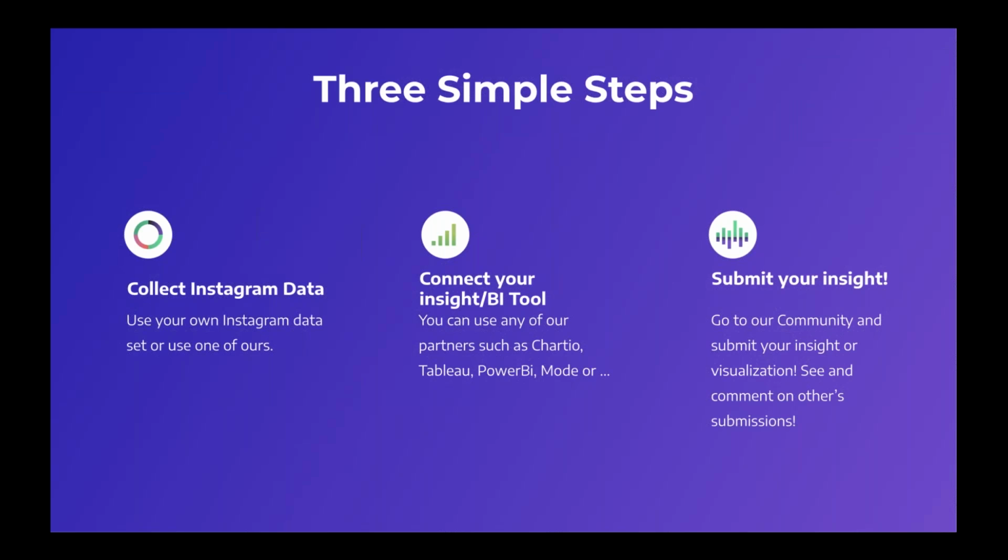To participate in the Instagram data challenge, collect the Instagram data, and connect your insight or business intelligence tool. You can use any one of our partners. I list a few on here: we have Chartio, Tableau, Power BI, and Mode. You can use any of those tools to submit your entry on the community, and there are 3 categories that I'll go over in just a second. There are 3 categories that you can win, and we have $1,000 Amazon gift cards, or 1,000 US dollars, that are going to go to the winners of each of those categories.